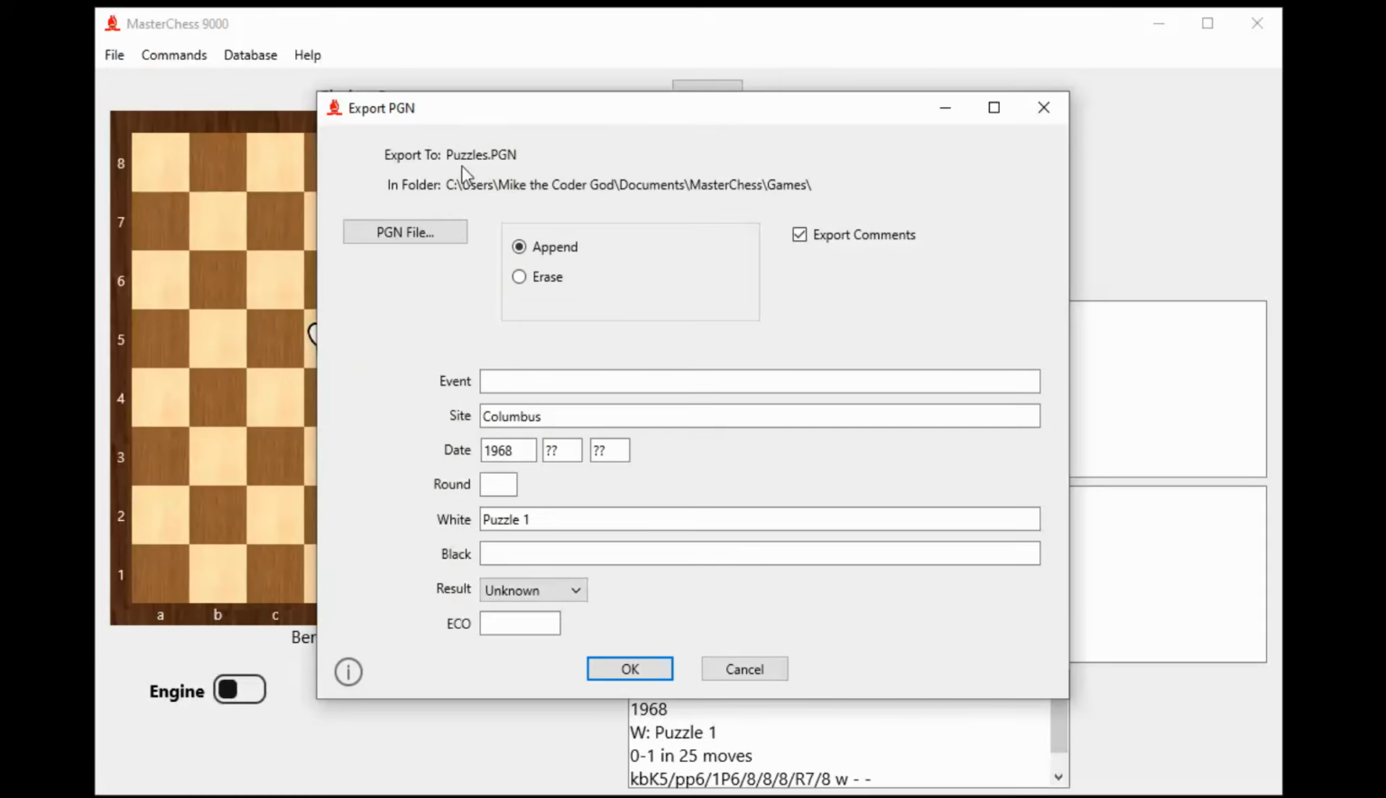And I will also take this one and export it as a game. It's going to go into Puzzles.pgn. I want to make sure that Append is checked. I don't want to erase this file every time I save a position. I want it to append, basically adding this position on the end.